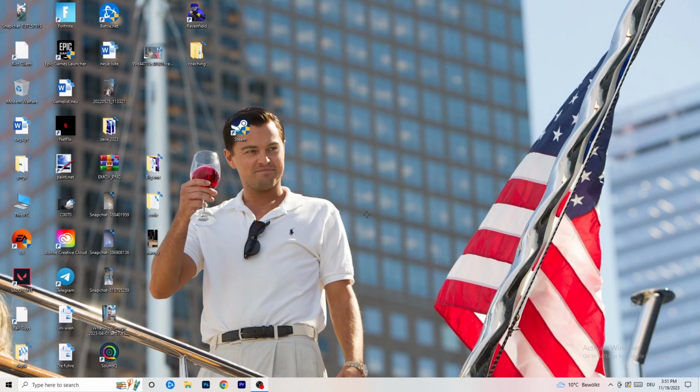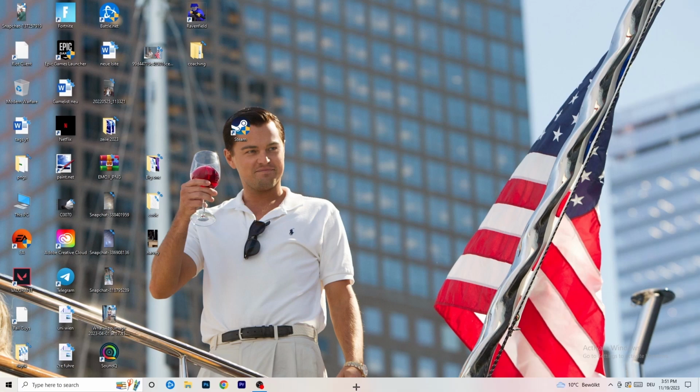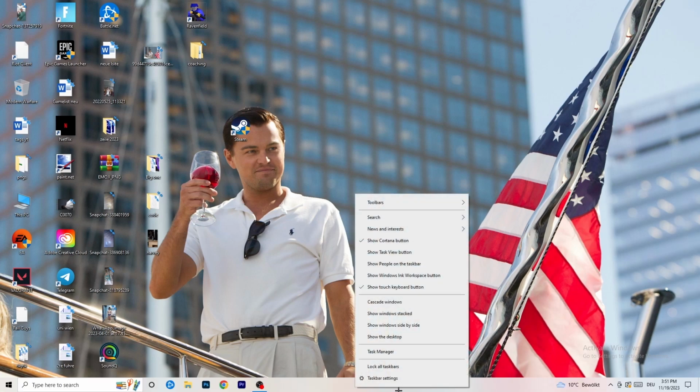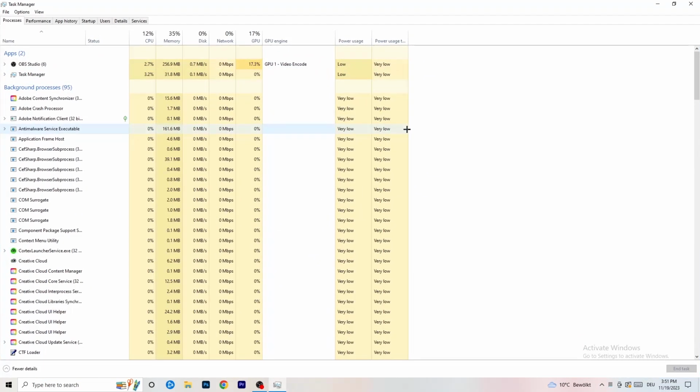The next thing I want you to do is navigate to the bottom of your screen where you can see your taskbar. Perhaps you have it elsewhere, I don't know. I have it at the bottom, so you're going to right click it. You can see there's Task Manager. I want you to click on that and wait a little bit until it opens up.